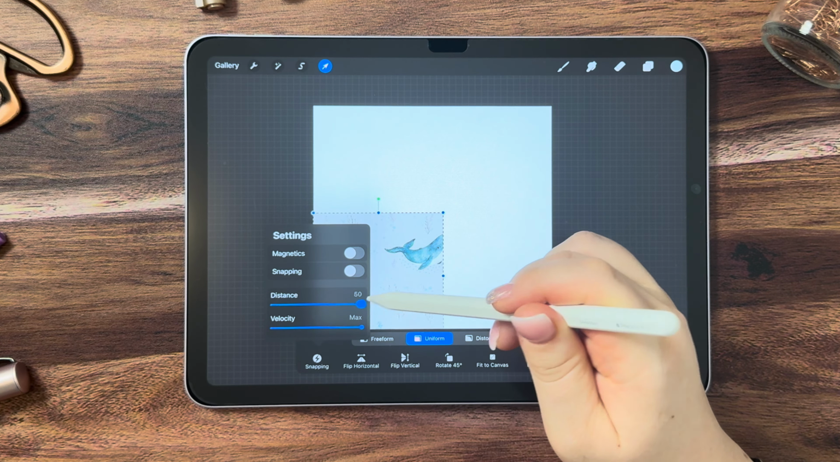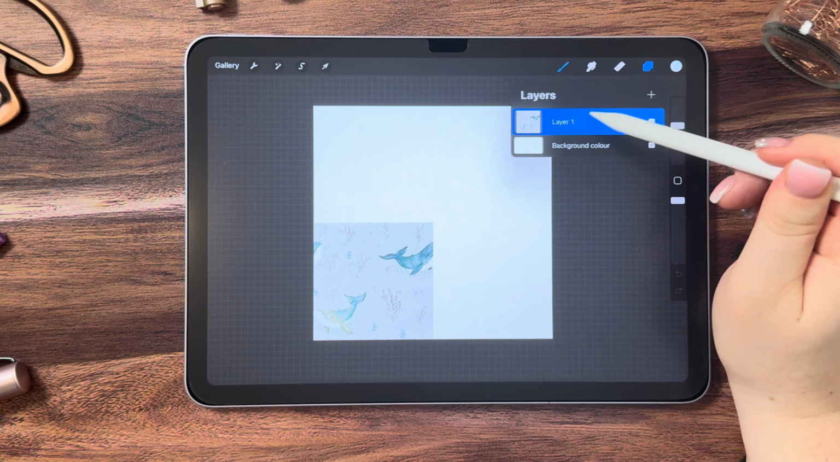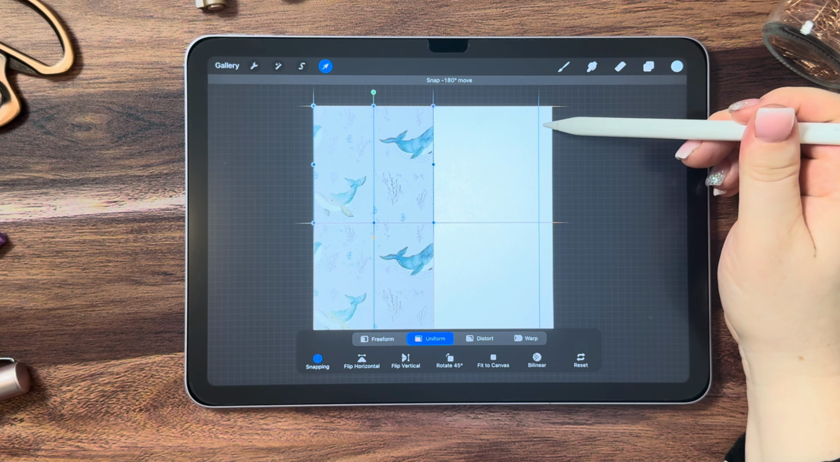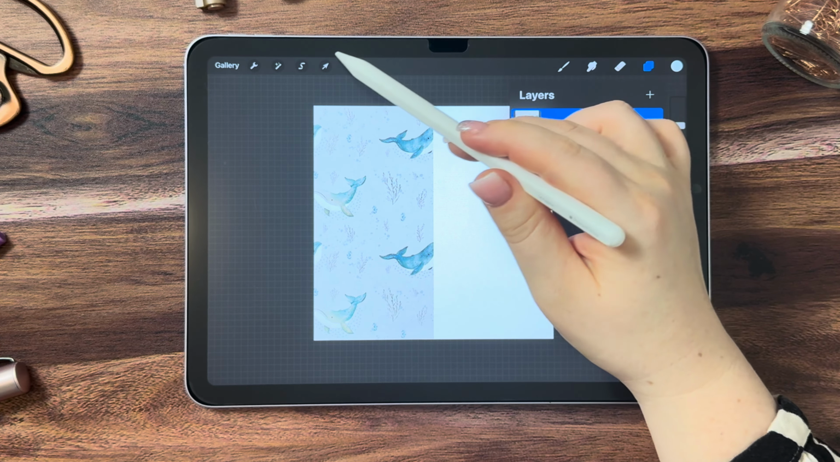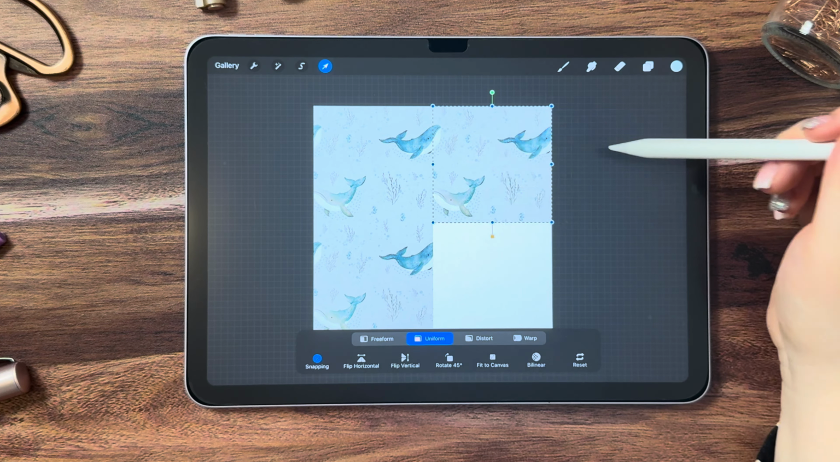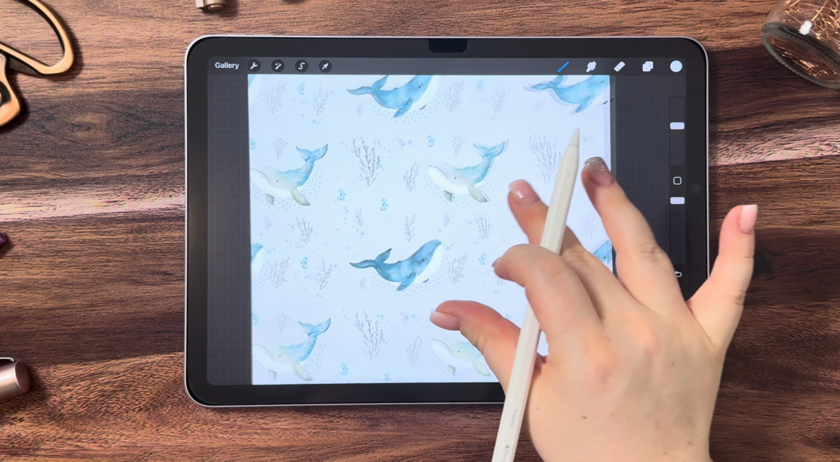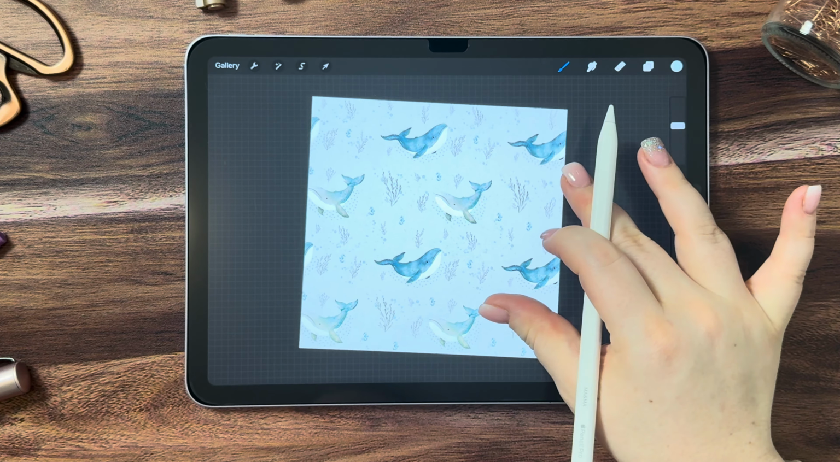So let's test it now. Let's snap it to the middle. And now we have a perfect pattern. Congrats again.